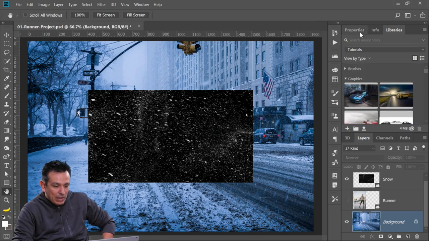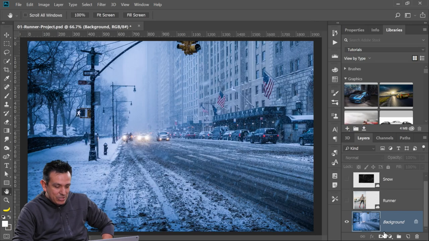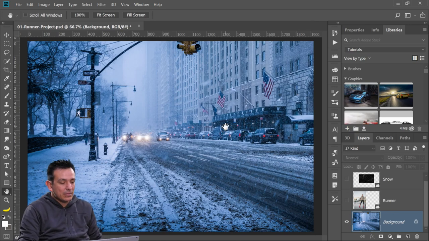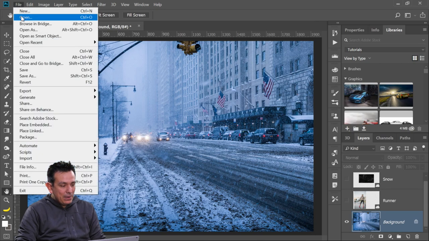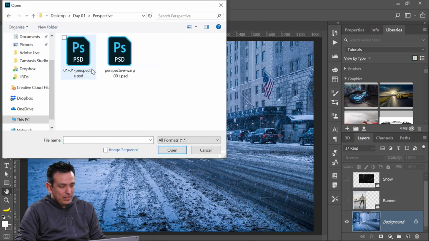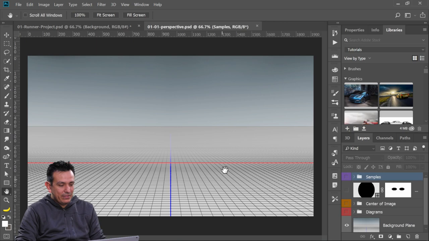So what I did for this project is I downloaded these 3 Adobe Stock images. So we have our background. Now, the most important thing before you start any composite, in my opinion, is you have to figure out what the perspective of the scene is. So let me open up another file. This one titled Perspective. There it is.